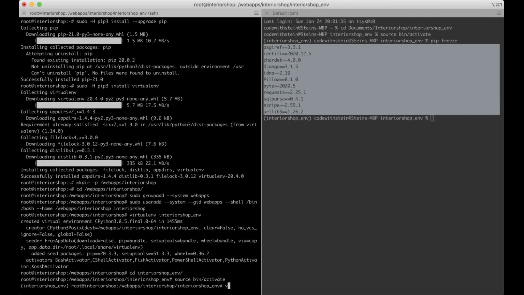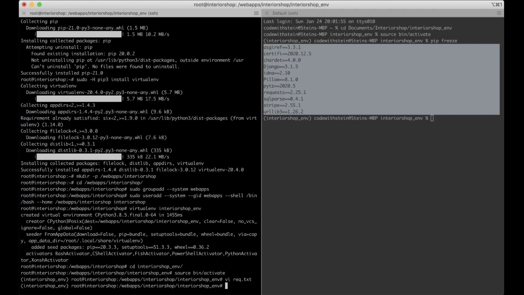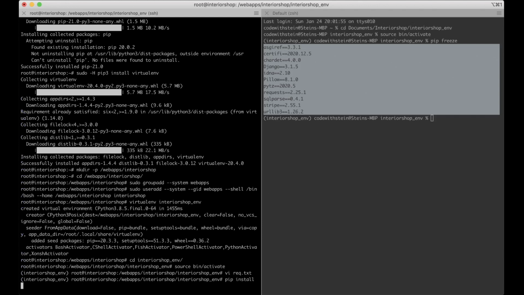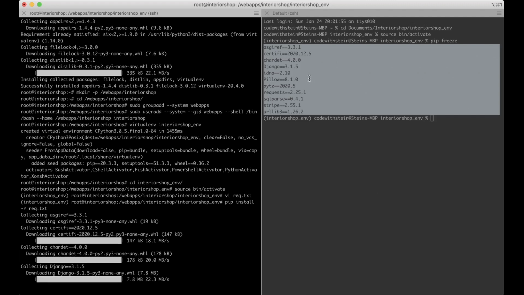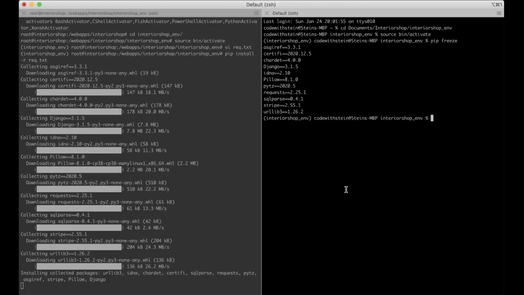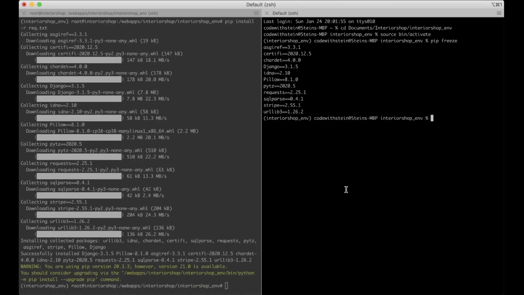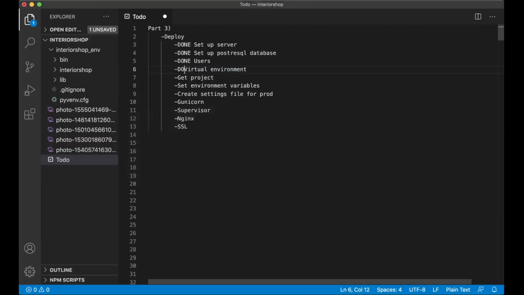So I go here and say vi req.txt and paste it here. And then I just save and close. And to install all of these packages now, I can say pip install -r req.txt and hit enter. So now we'll get all of these packages installed here. So now I know that the environment is similar on the live server and the local. So I can just deactivate this and close it. Then I can set this task to done.